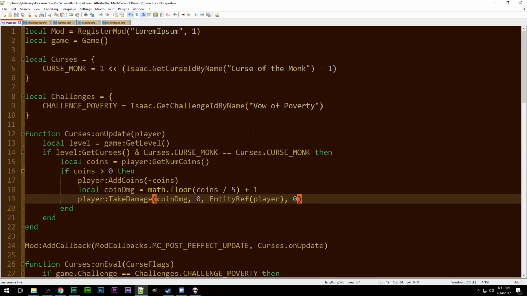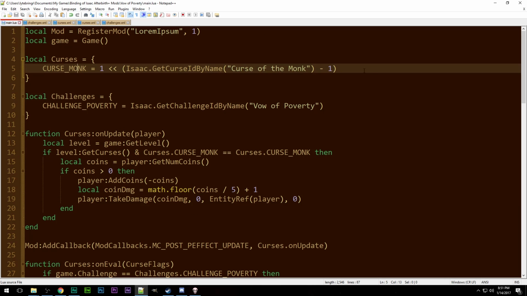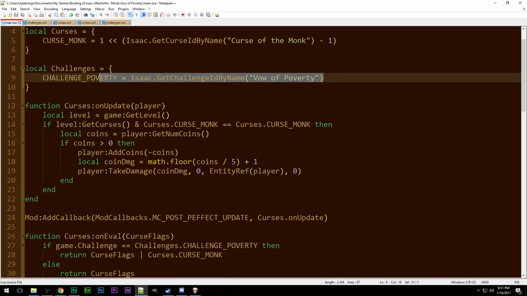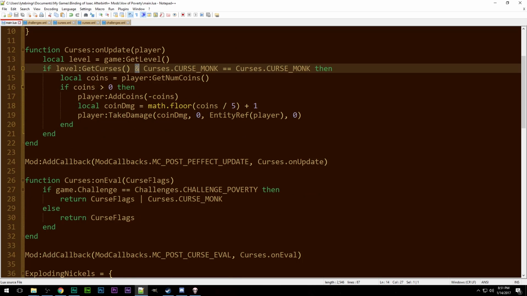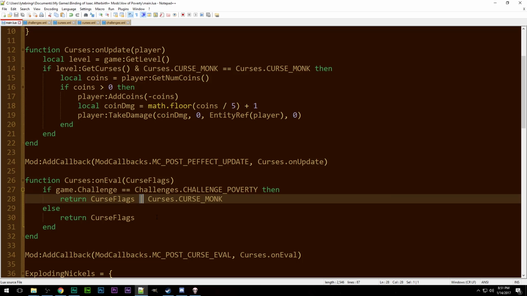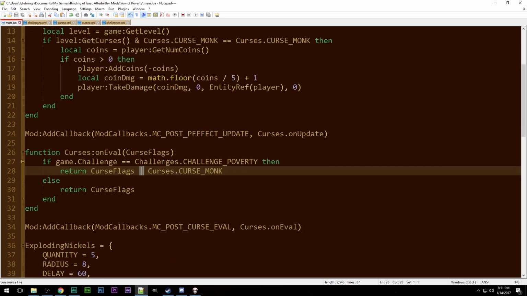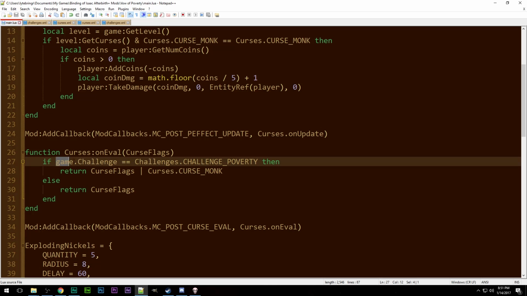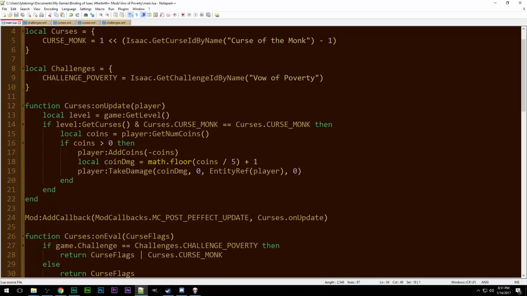And that's all there is. We use the XMLs to add them. Here's how you set it up in your code such that you know what to do with them. Whenever working with curses, you need bitwise ands and bitwise ors. And then working with the challenge, you just check the game's challenge and see whether it's equal to your current challenge. Mod callbacks, you evaluate the curse on curse eval.